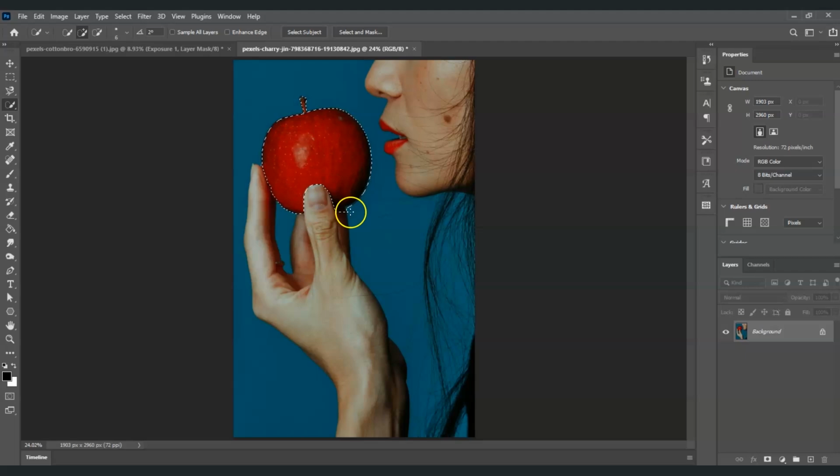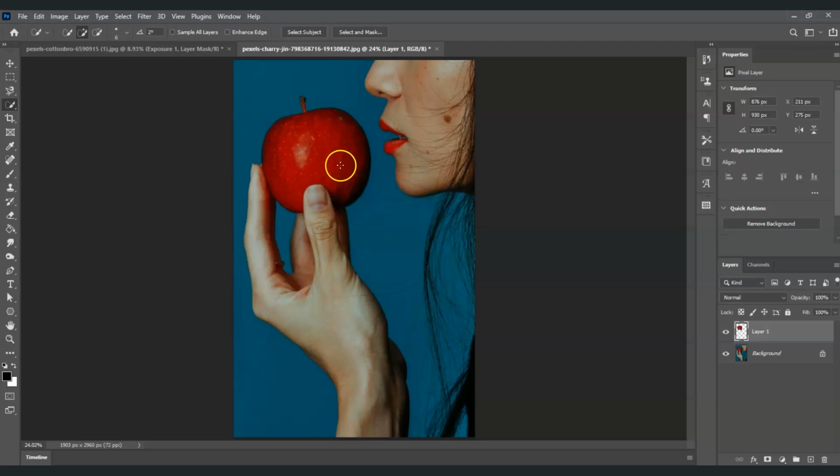There you go. All right, so there are some unnecessary selections here, so I'm going to remove those. To do that, just hold Alt. It will turn into a subtract selection. Now we can start deselecting those areas. And there you go. The next step is to press Control plus J. Once I did that, you can see that the apple created its own layer and it's already separated.